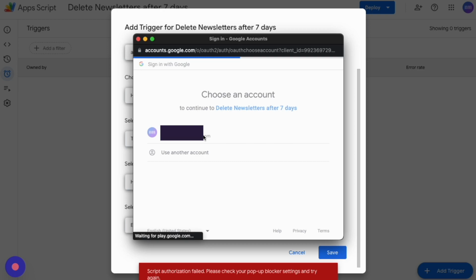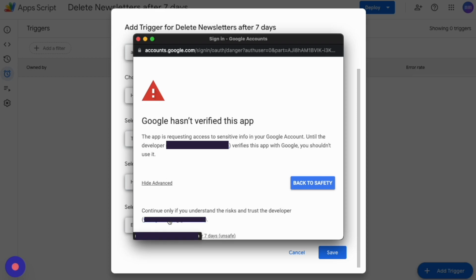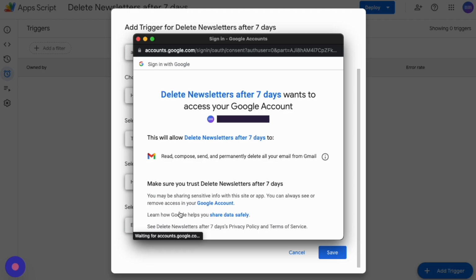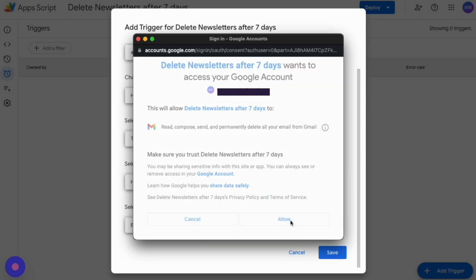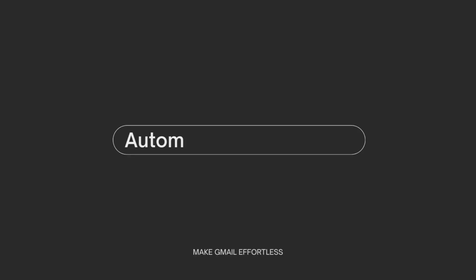A page will come up that seems a bit scary, but rest assured there isn't anything unsafe about our script. So you will want to press Advanced. And then press the link below the email address that says Go to delete newsletters after 7 days and allow the script access to your Gmail. The original trigger settings page will appear again. All you have to do is press save and the trigger will be created.